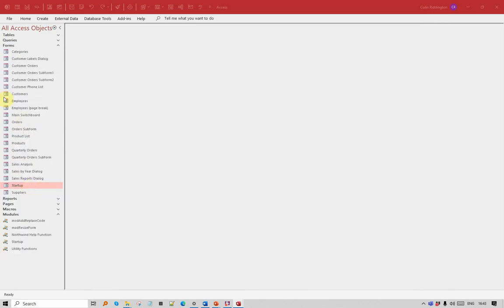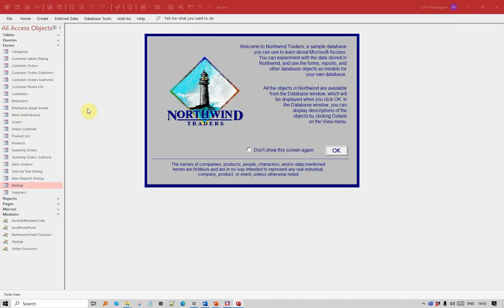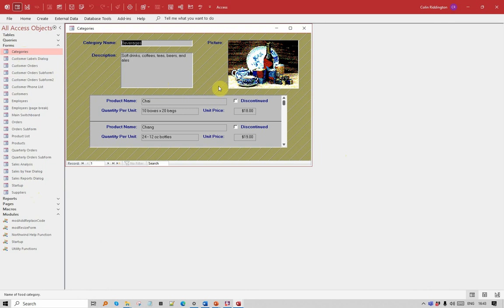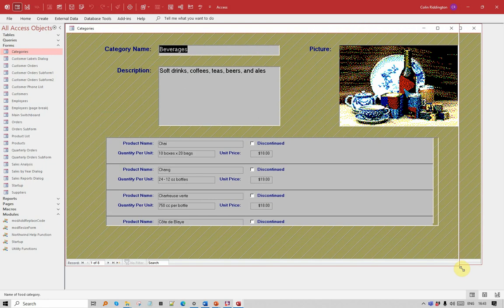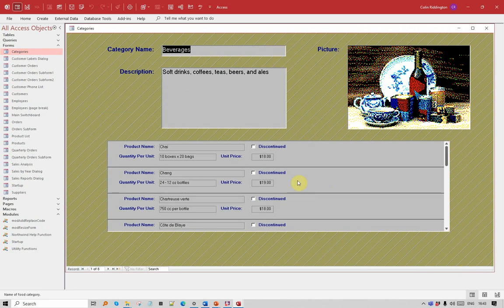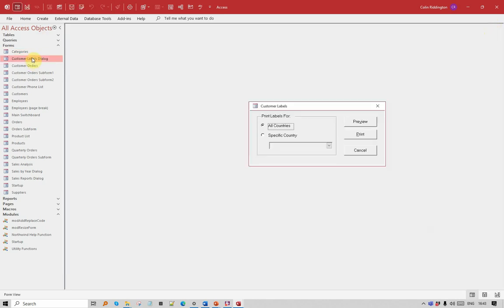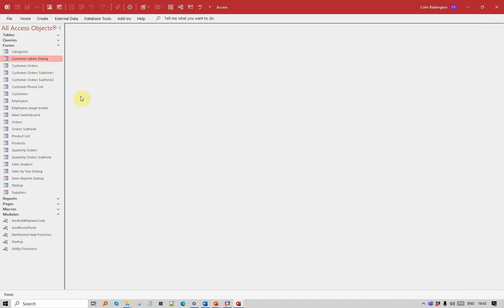So as before then, the startup form works, and it's modal, so I just need to turn that off. Here's the categories form. I can't do anything about the quality of the image there, but you can see that everything's been enlarged proportionally. This one is resizable, and as you can see, everything is resizing quite nicely for that. Here's the customer labels dialog. It's not possible to stretch or shrink that. It's a dialog form, but it's become enlarged here.